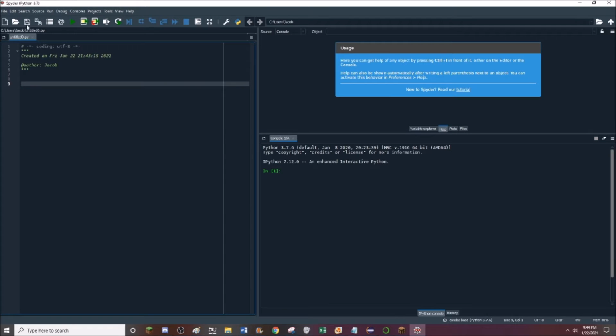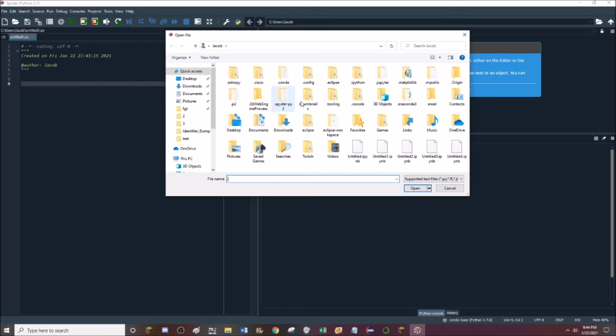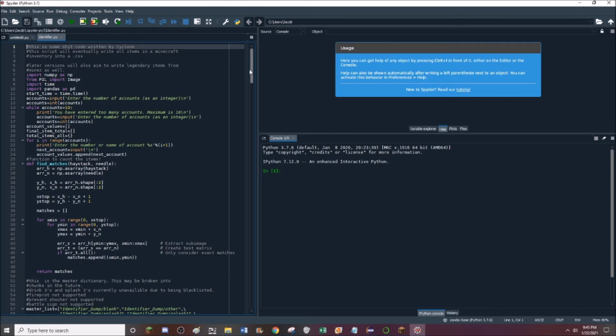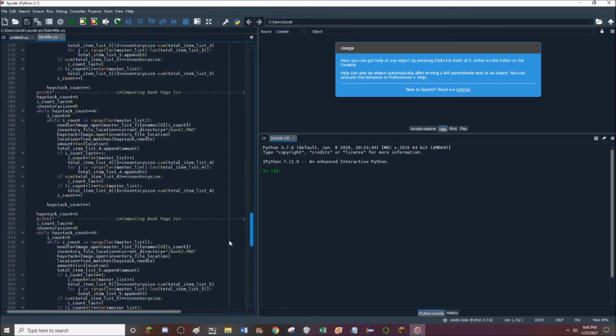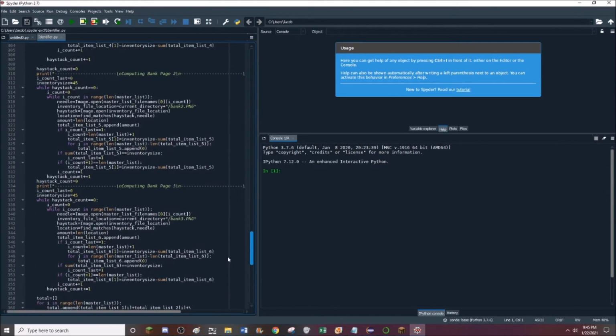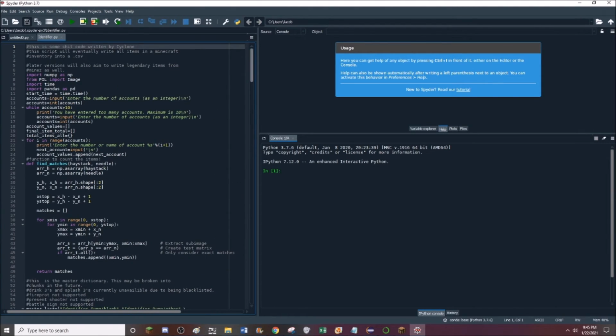So you go back to Spyder, File, Open, and you want identifier.py. It's like a billion lines long. For simplicity's sake and the example's sake, I'm only going to run through 2 accounts. It's currently set up so you can run through 10.